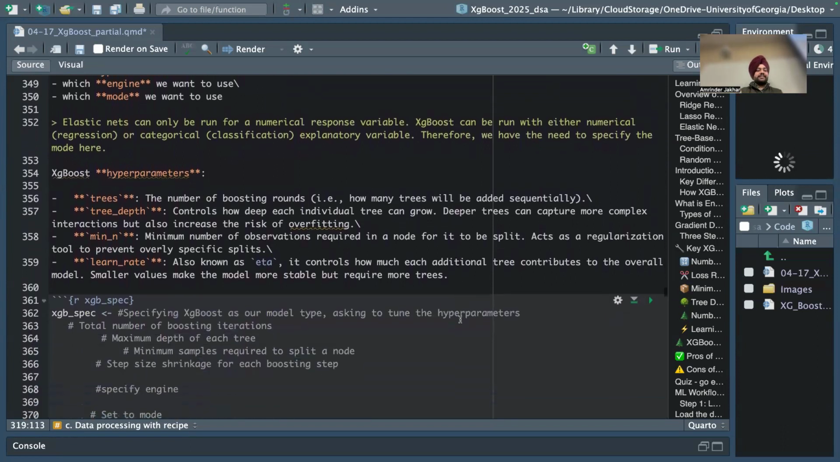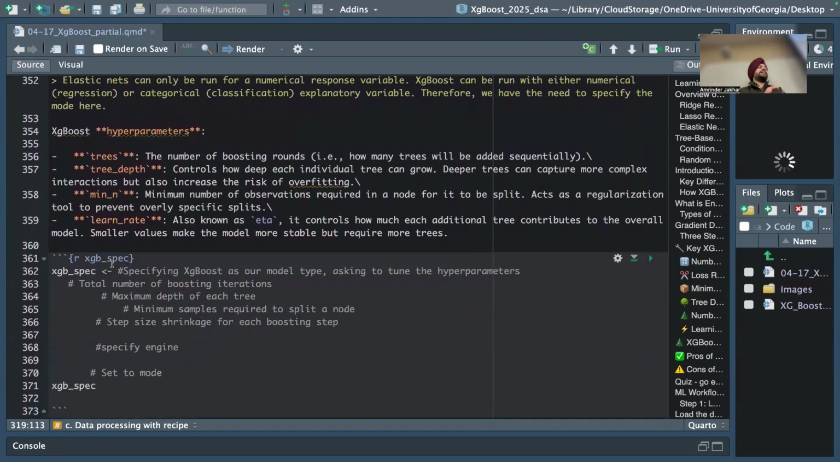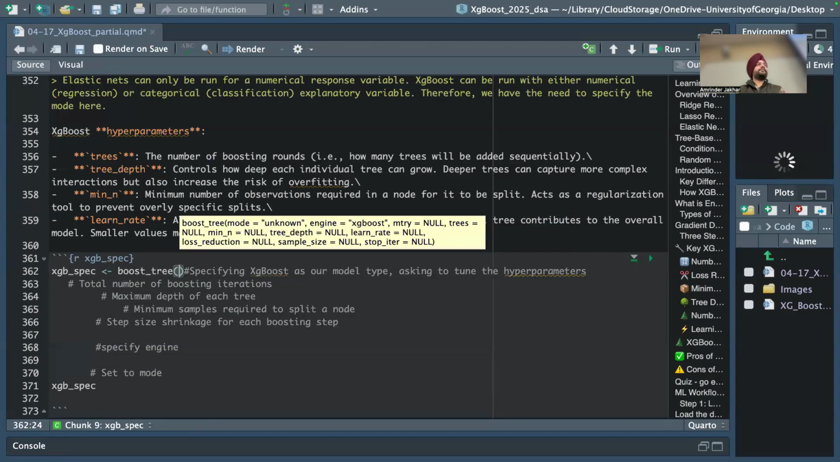Here are the things which will be different. There are different specifications for each algorithm, and here we will specify for xgboost. We are using the xgboost package library for this, and the name for this is boost tree. Here we will do the four hyperparameters. The first is trees, which tells the number of boosting rounds.